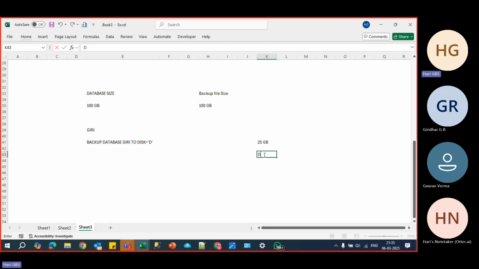So normally I take backups to the D drive. On the D drive, free space is 25 GB. On the E drive, free space is 50 GB. On the F drive, free space is, let's assume, 20 GB. On the G drive, size would be 40 GB. I'm talking about free space. On the F drive, free space would be 30 GB. My file size is 100 GB.